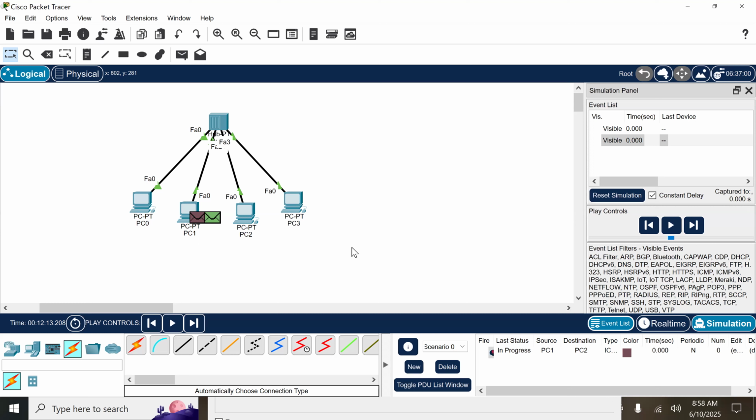So I think I explained what ARP is, right? I know it is Address Resolution Protocol. What does it do? Destination IP address? No? MAC address? I said the same, right?